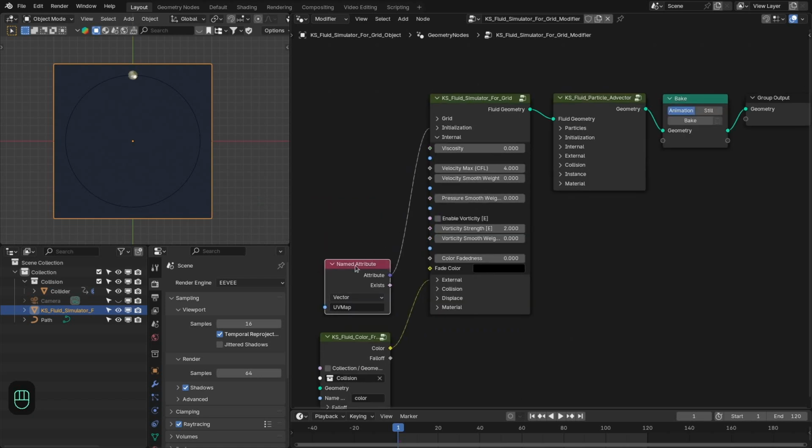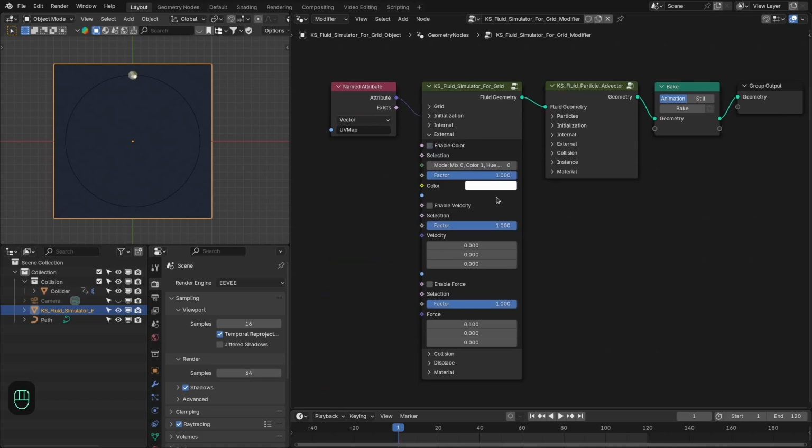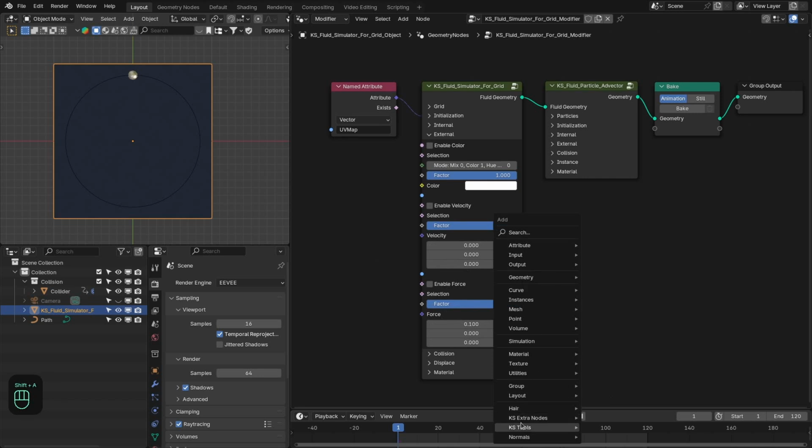In the internal settings, you can specify the viscosity and other parameters for the fluid. And in the external, we can delete this and also disable this option because we are not advecting the color. And here you can specify the velocity and forces for the fluid. There are different forces nodes available for this, so you can utilize them.